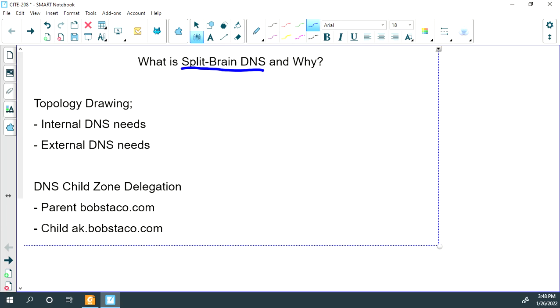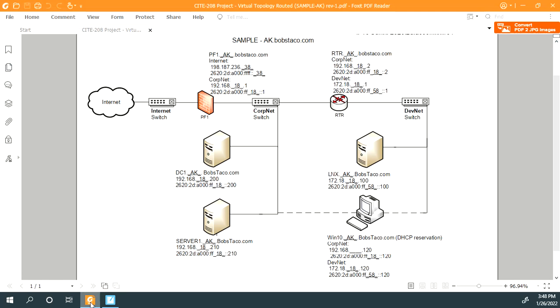It's where you divide your audience for DNS into those that are outside your organization and those that are inside your organization. Let's start with what we already have.